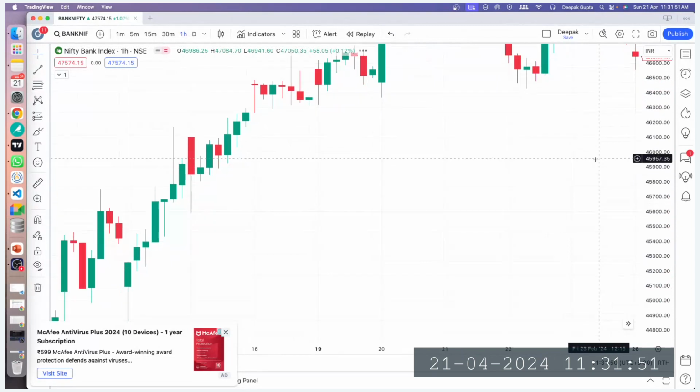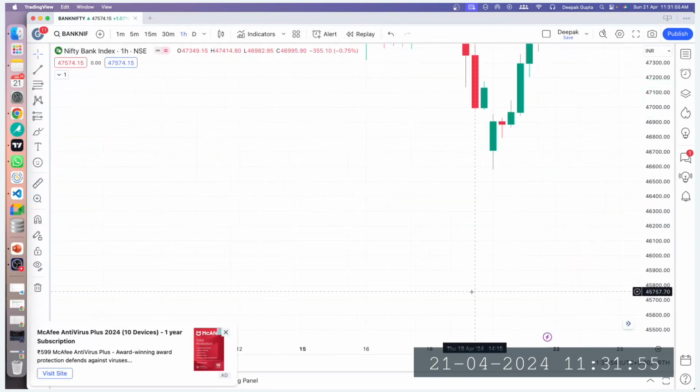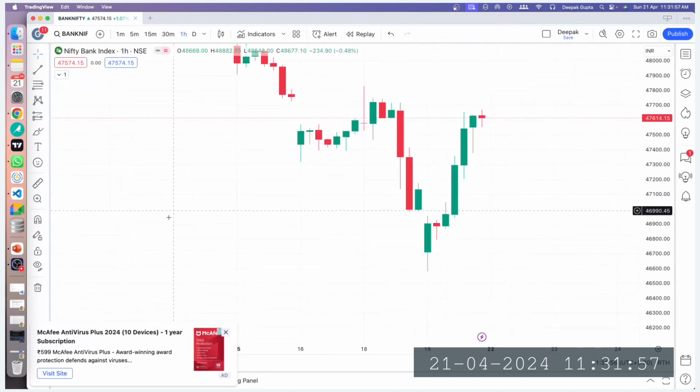We'll try to look at it in Python and see if there are any shooting stars and try to see them in the chart. But in recent times, Bank Nifty did not show any shooting star pattern.